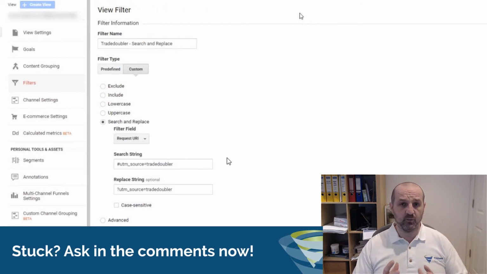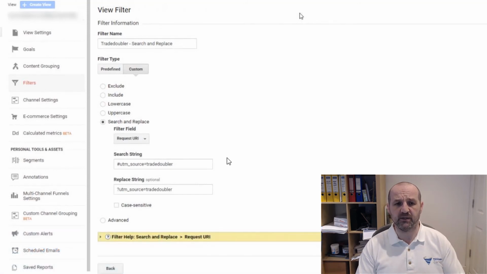Now, one thing I would caution you against is doing this on your live Google Analytics profile. On your view, you can create a copy of that. So I would recommend, if you're testing this, just create a copy of your main view, test this search and replace filter on there, run it for a week or two, whatever you want to do, but make sure this isn't going to screw up your data, make sure it looks okay, and then implement it on your live view.